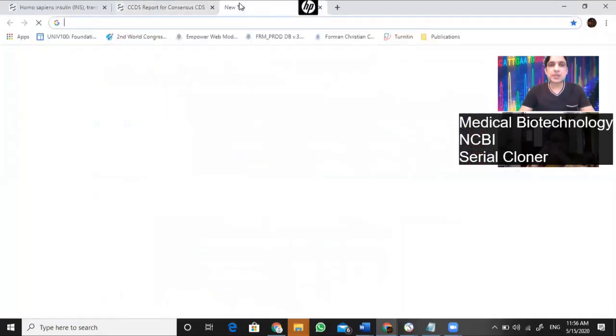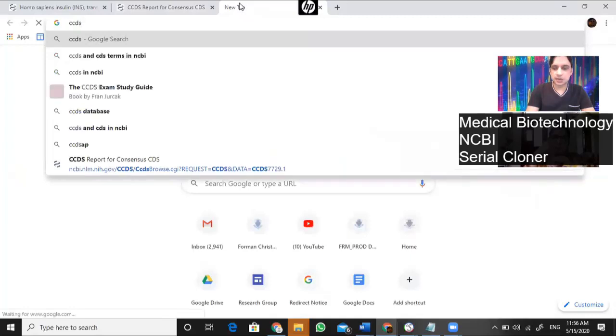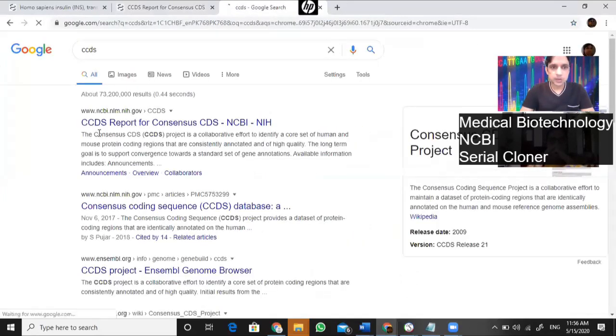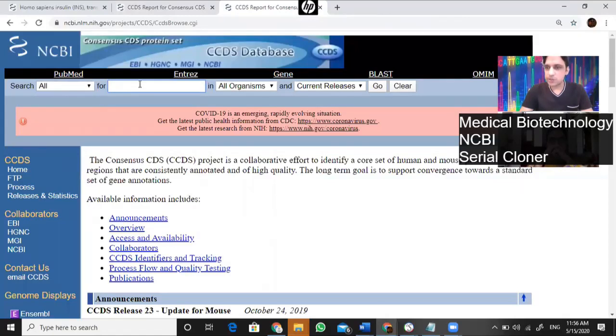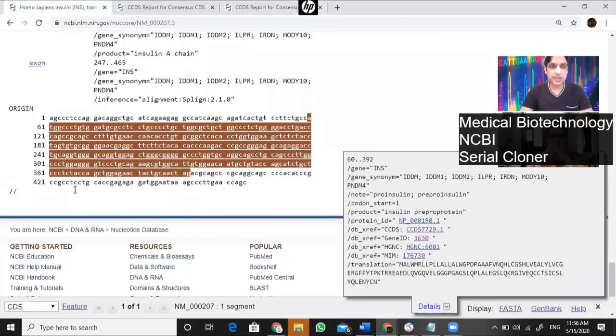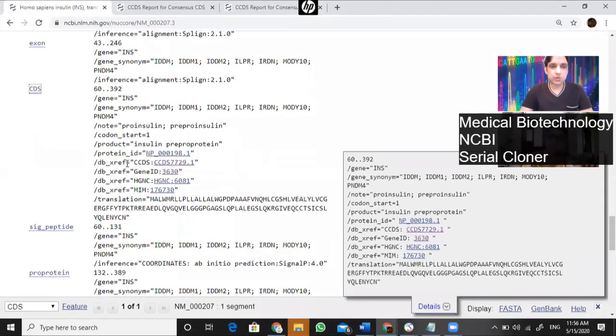You can directly search that page, CCDS. Okay, CCDS report. It will take you here, but here you need to search that sequence by yourself. There are many ways you can search it. You can search it using different means, using the consensus CDS ID. If you know that ID, I can tell you that ID is there on this page. If you apply a little thought, you will get that ID, 7729.1. This is the consensus CDS ID. You can use that ID.